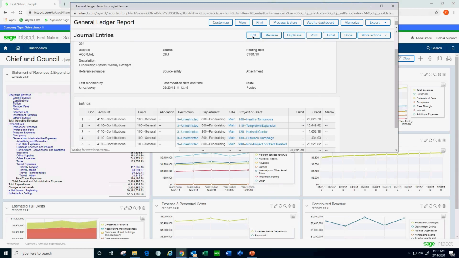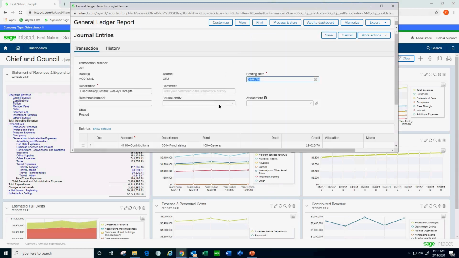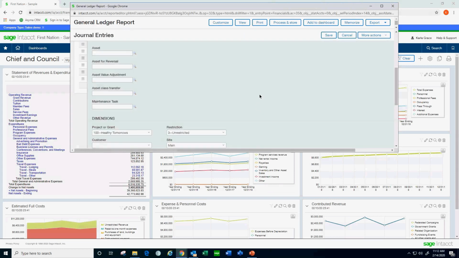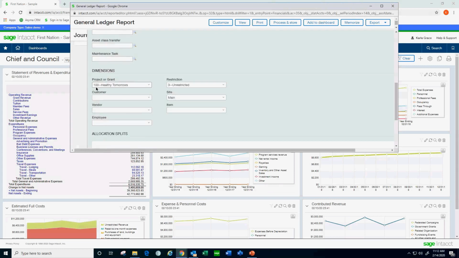On top of that, if I hit edit in here, and remember I'm in a transaction, when I go down in here, remember this dimensional accounting I'm talking about. Inside of here, you see I can attach this transaction onto either projects, grants, restricted funds, I can handle it by sites, I can handle it by anything that you guys want to have your system set up by. I can put all of these dimensions into it.